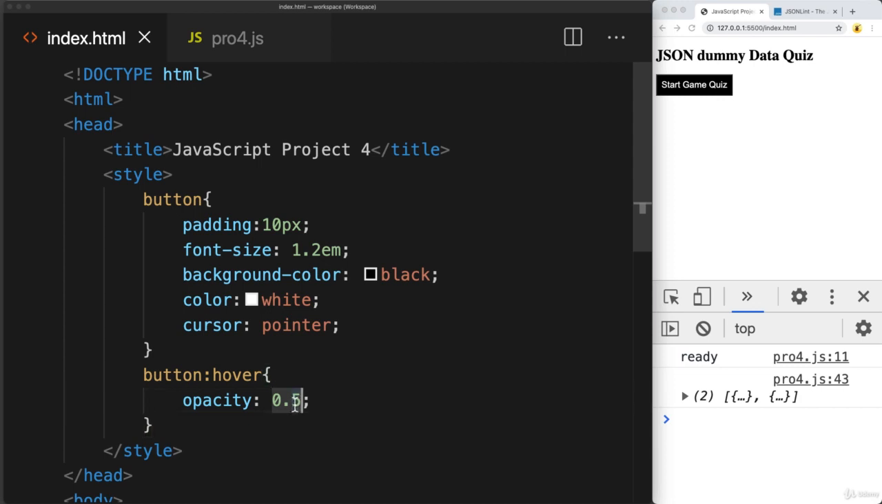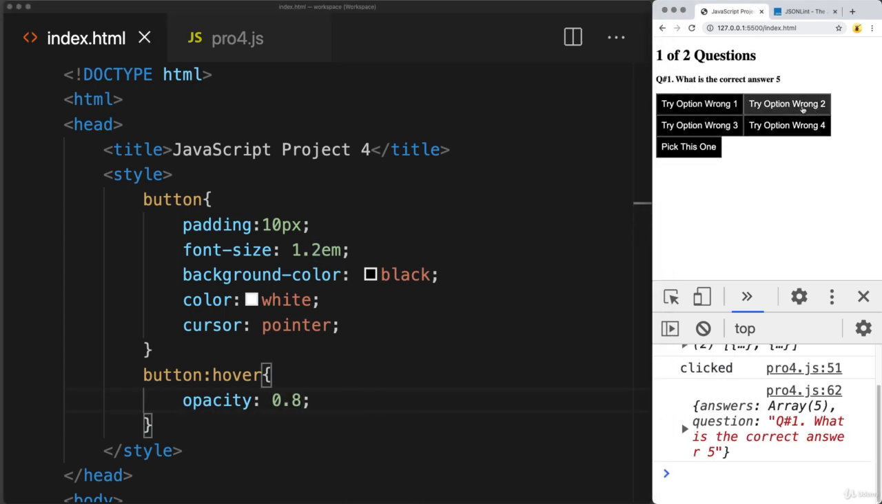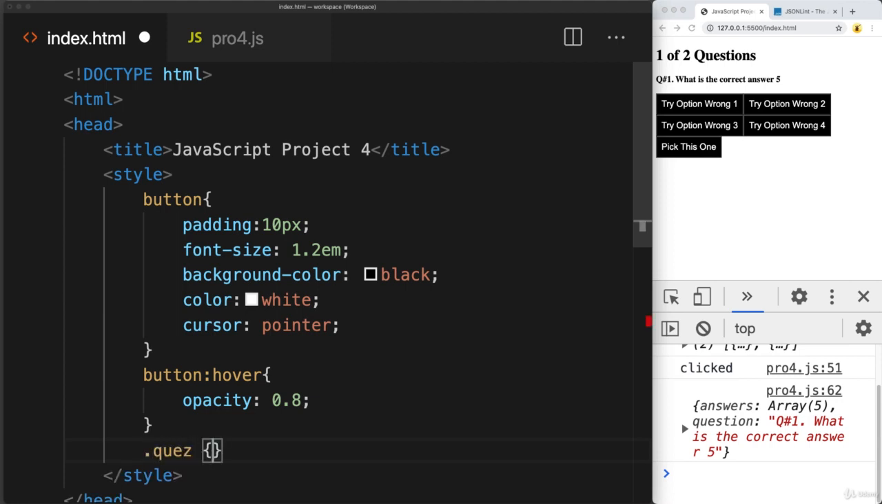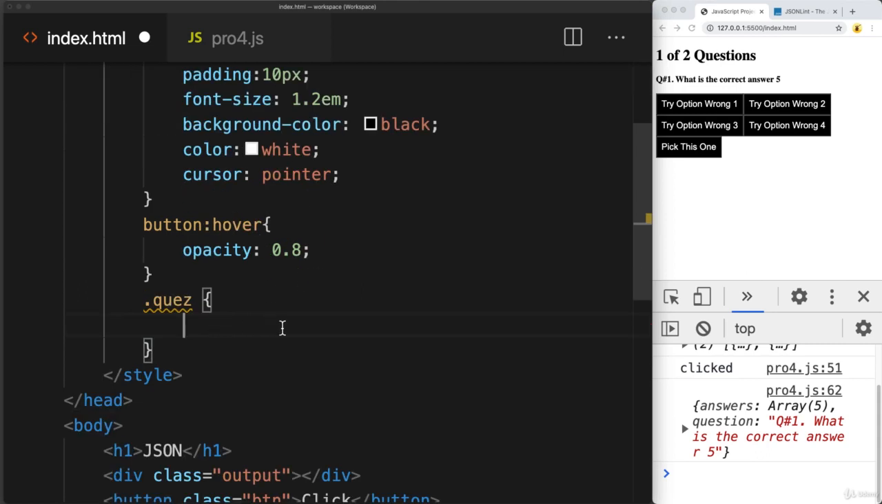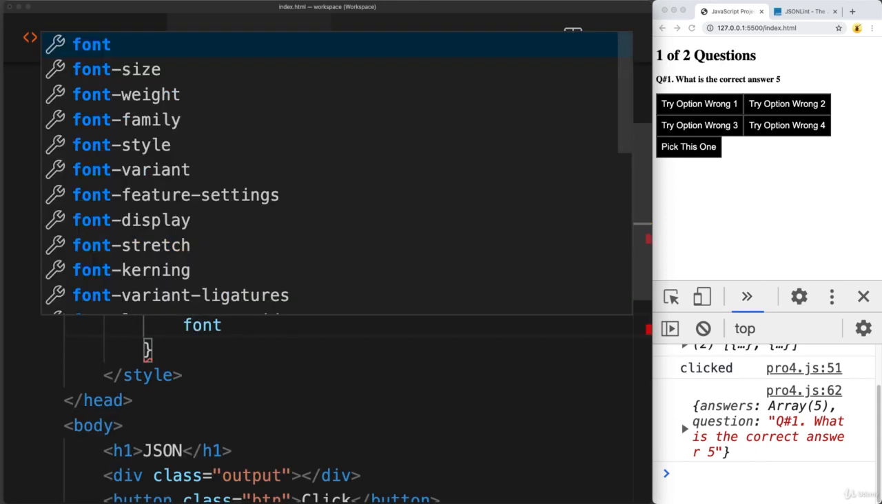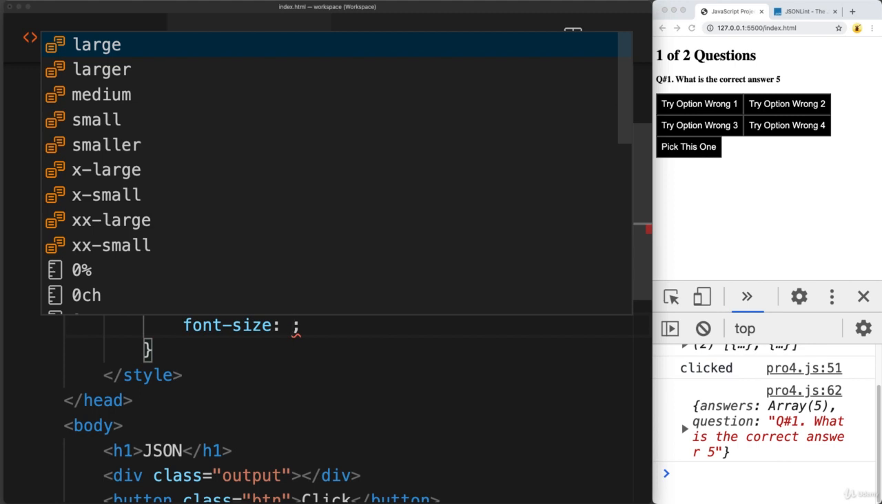And maybe it's a little bit too much opacity for the button. So that way if you do have the button, and maybe we'll set it at 0.8. So we've got all of the buttons there that we've listed. We also might want to update for the question object. And that can be our class that we can apply to the question and do a larger font size.